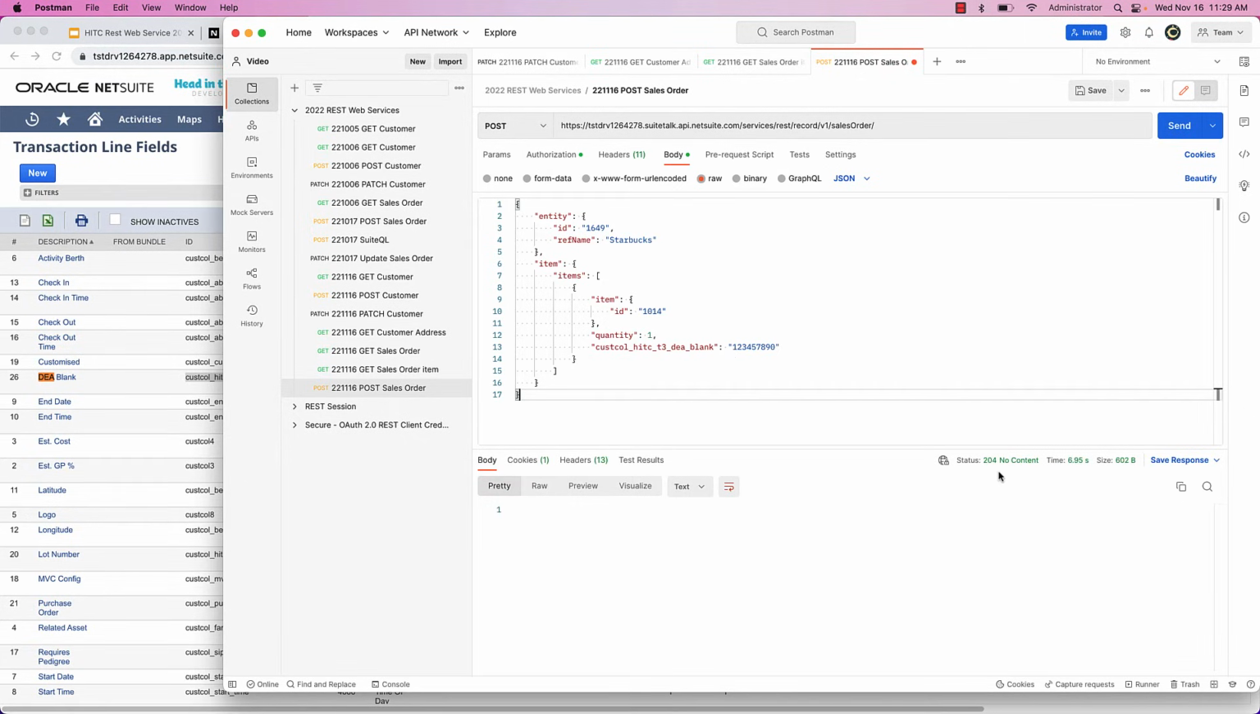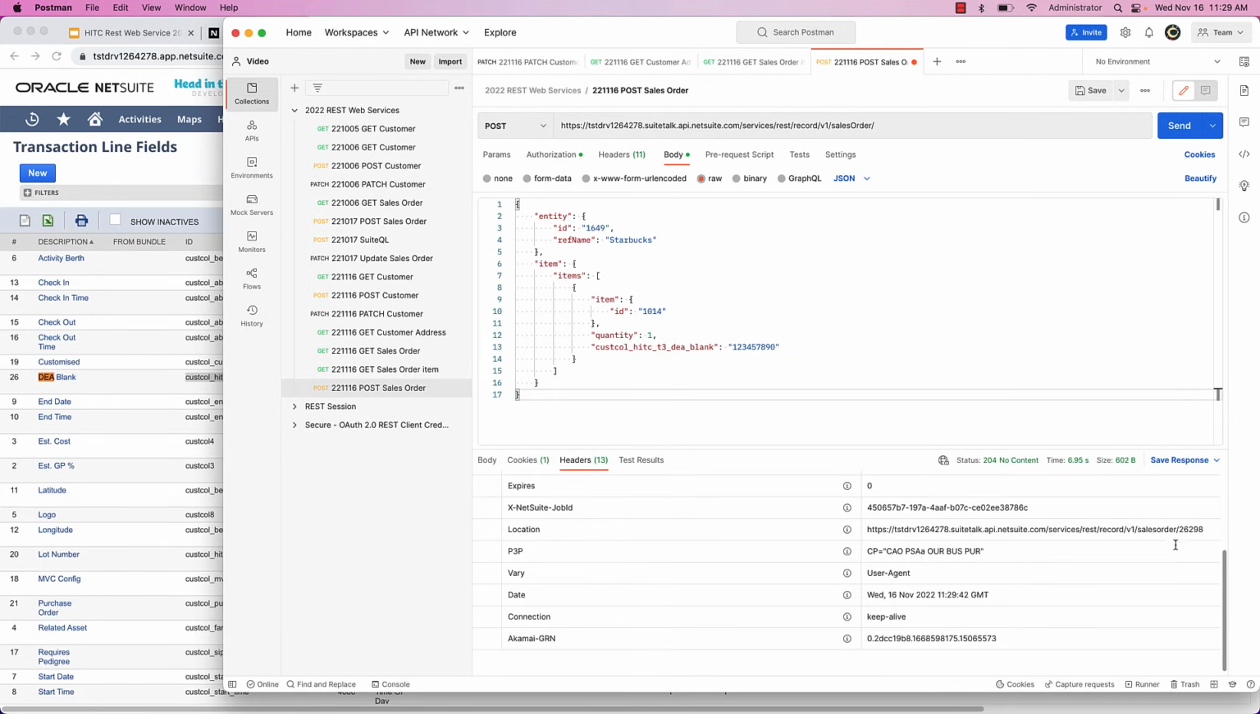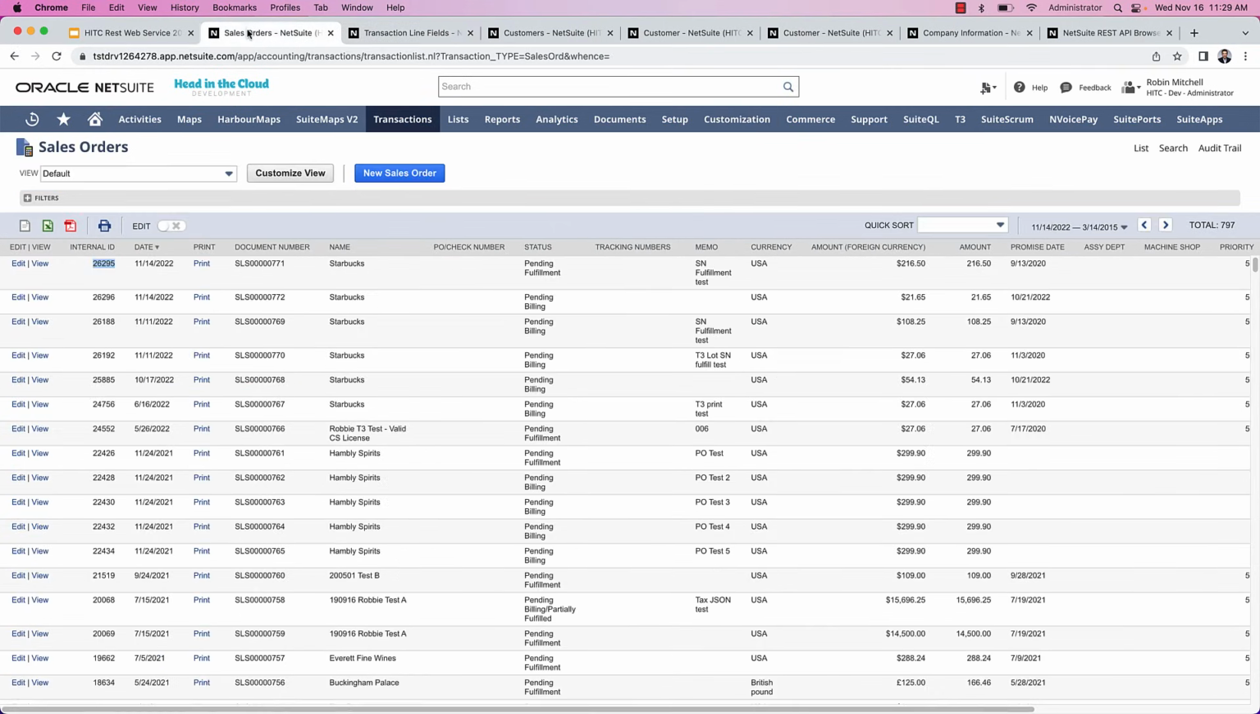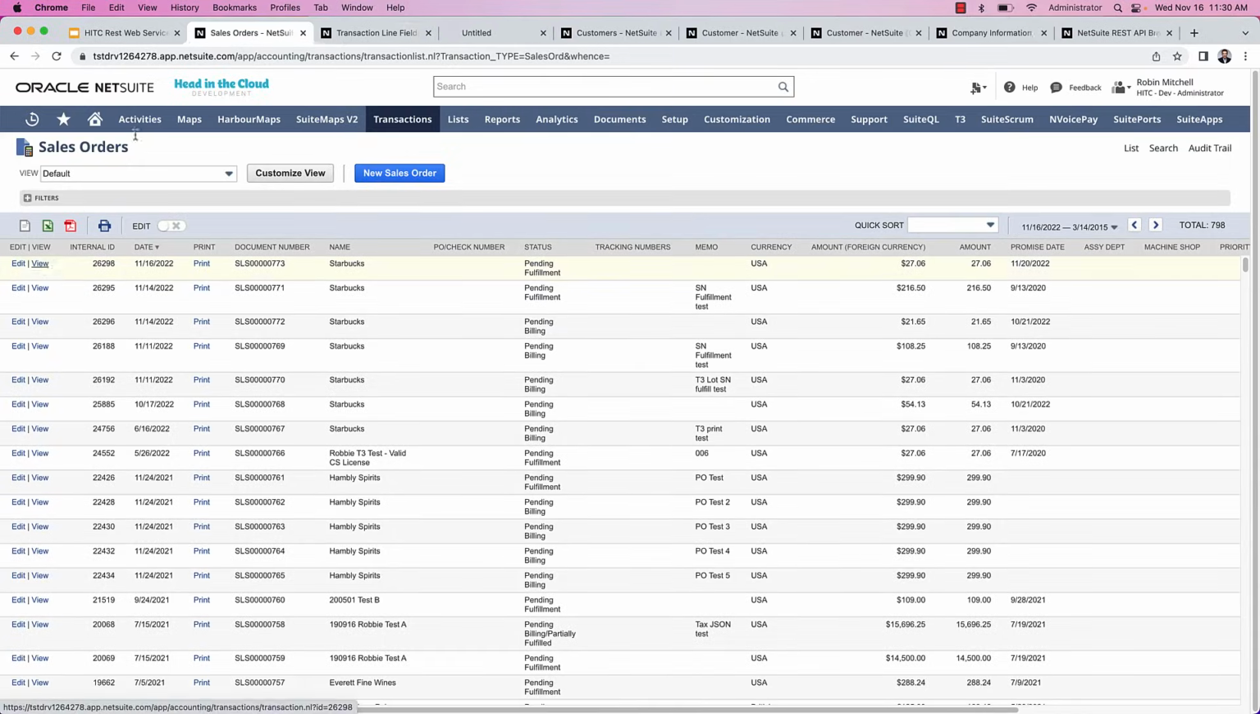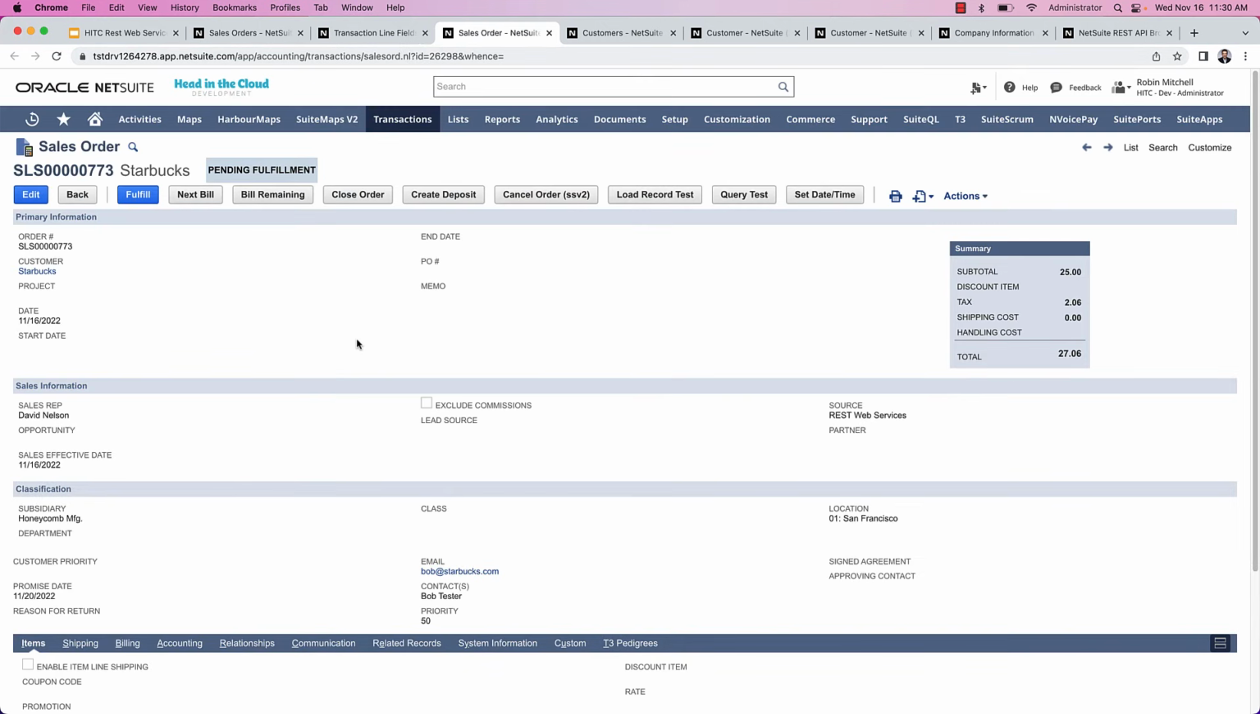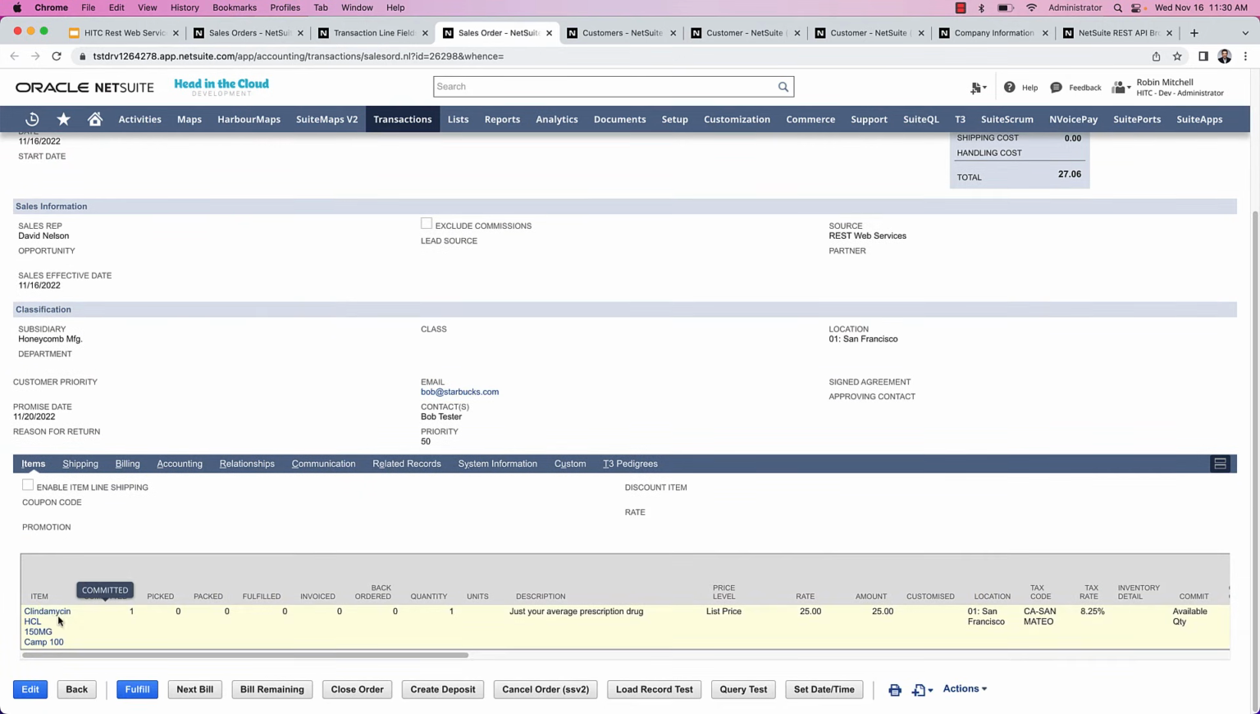Okay, great. We got a 204 empty response, which means it worked. And again, if we look at the header, we see our sales order ID here. Let's take a quick look at this order in NetSuite and see how it came out. So here it is, a fresh sales order with today's date on it. So that's great. Here's the item that I added.